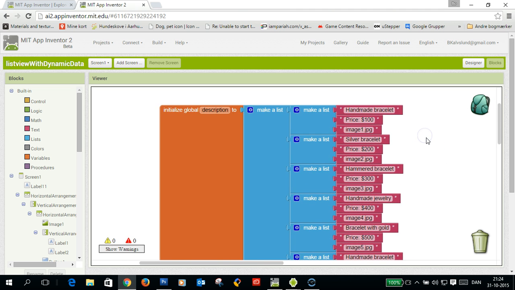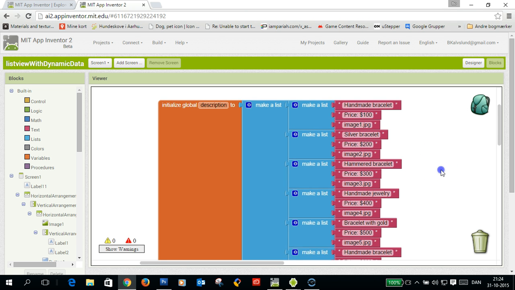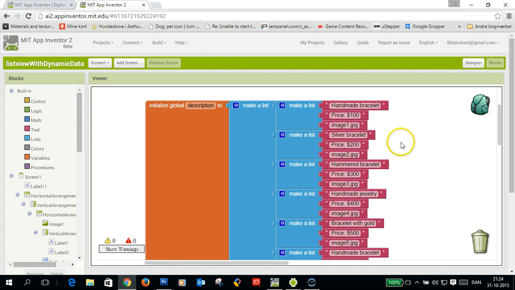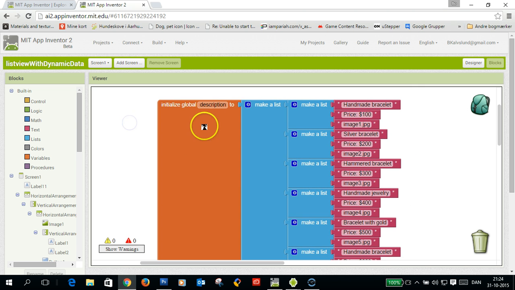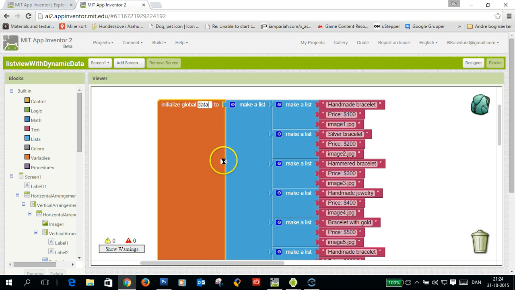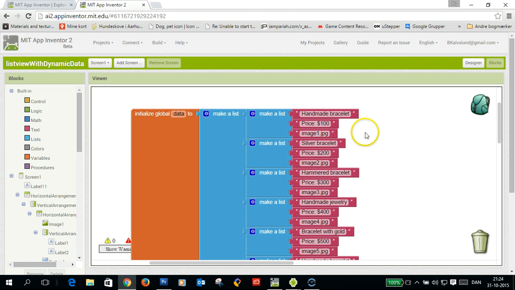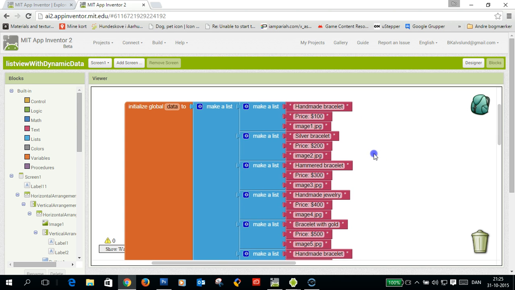The purpose of making this list view is of course the possibility to connect to a database where you fetch your data from and then update the list view dynamically. But here in my blocks editor I have made this block called data. I've made a data block here, a global variable. And I make a list with lists in it, and these represent each post in my database, you can say. So I have a description here, my headline, and I have a price, and then I have an image name.